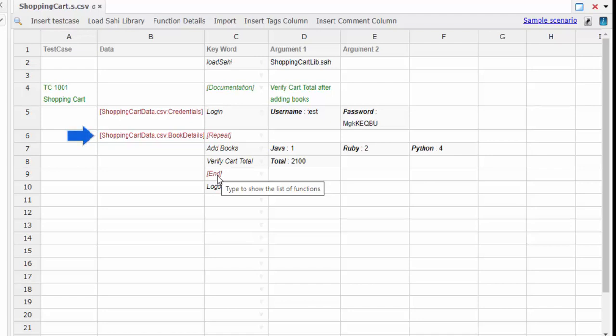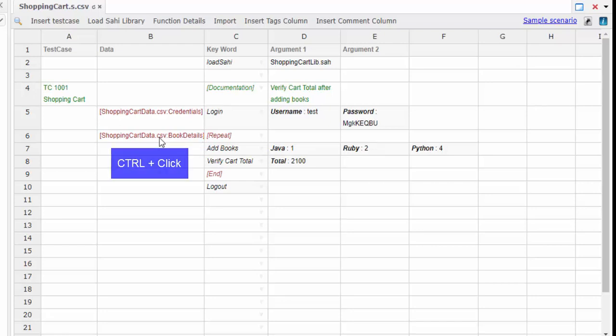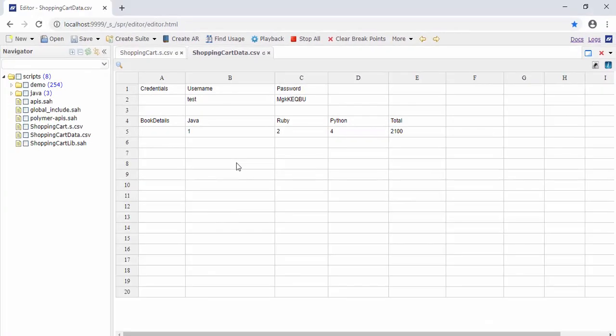This indicates that this group of steps will now pick data from this data file and label and will repeat as many number of times as the data demands. The scenario file is updated and saved automatically. You can use Control and click here to open and see the data file that was created.